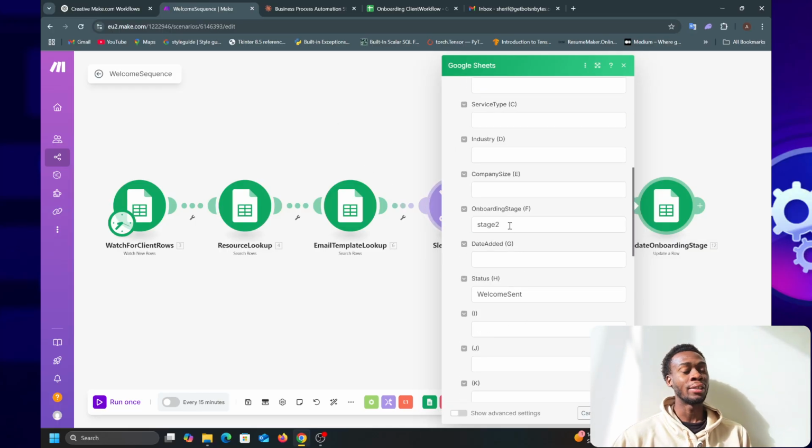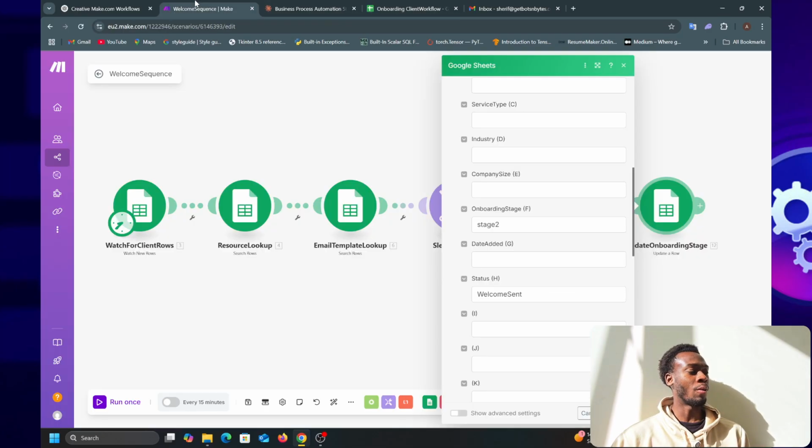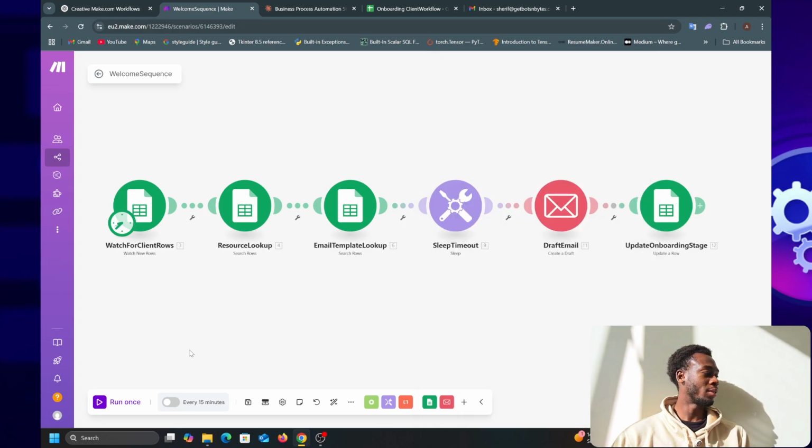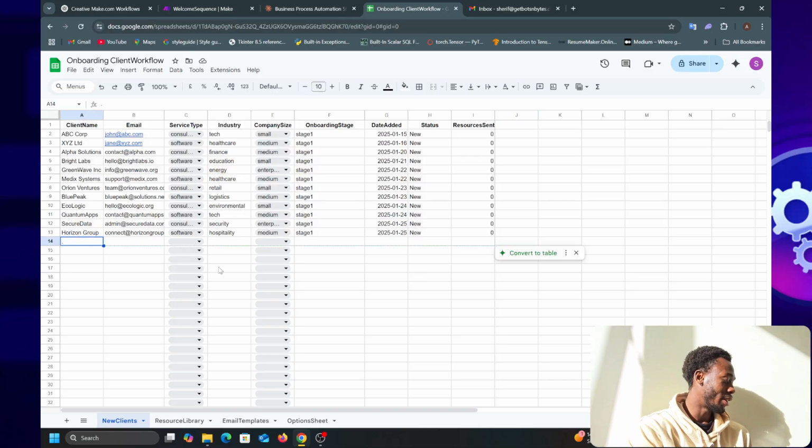Stage two. And then maybe you can add stage two workflow sequence, which is for another welcome sequence. And then the status will be welcome sent, which is status here. Instead of saying new, it's gonna be welcome sent. So I'm gonna run this and it's gonna work. I haven't run it before, but that's how confident I am it's gonna work.